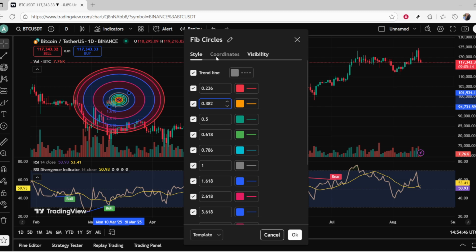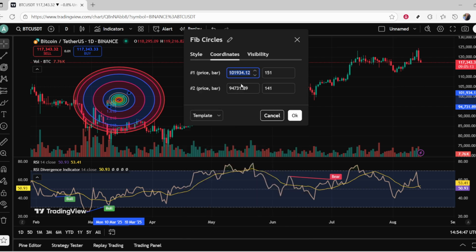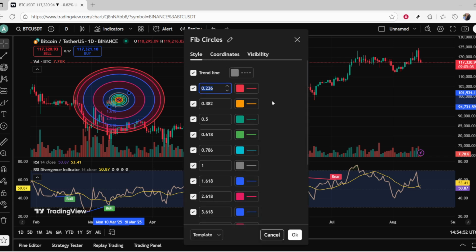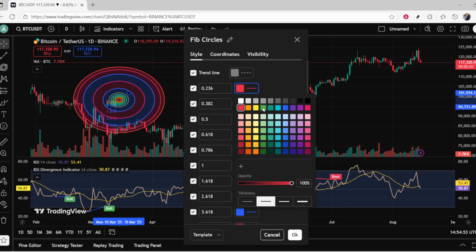Meanwhile, don't forget about the Style tab. This is where you can modify the aesthetic elements of your circles, change the line color, make adjustments to the thickness, or control which specific lines are visible. These adjustments can help you achieve a clearer, more personalized charting experience.